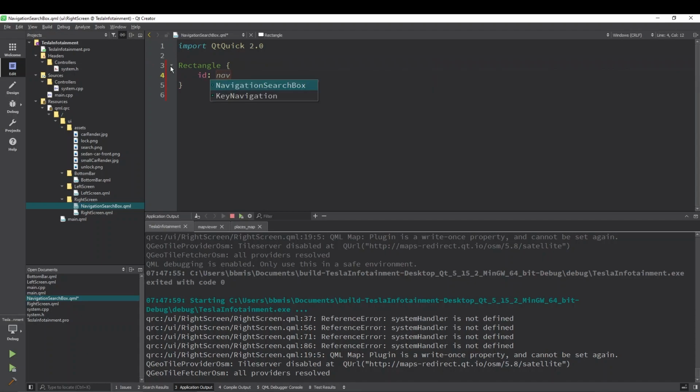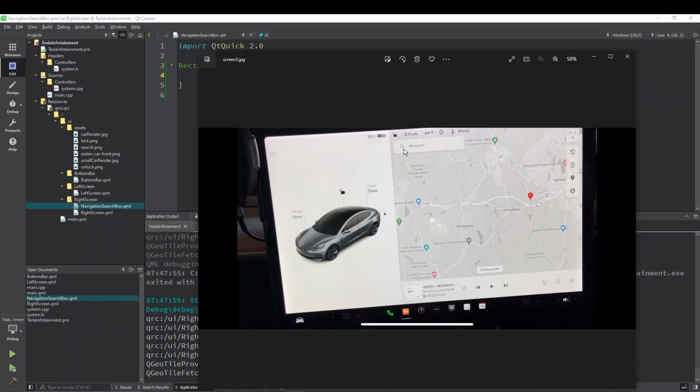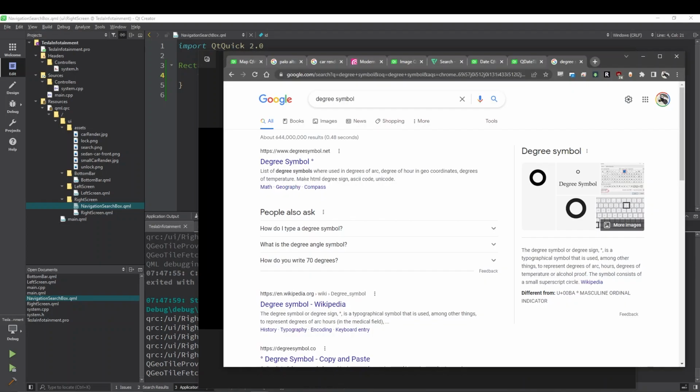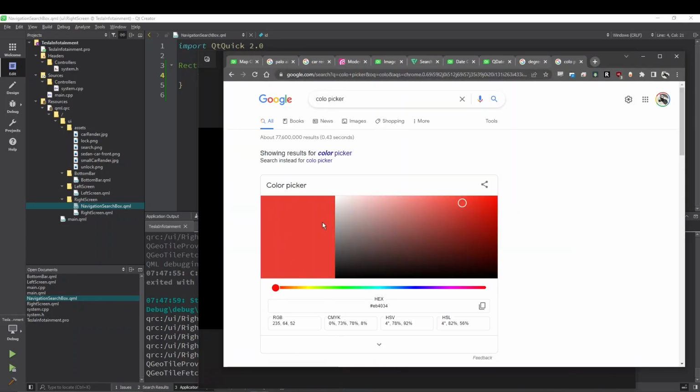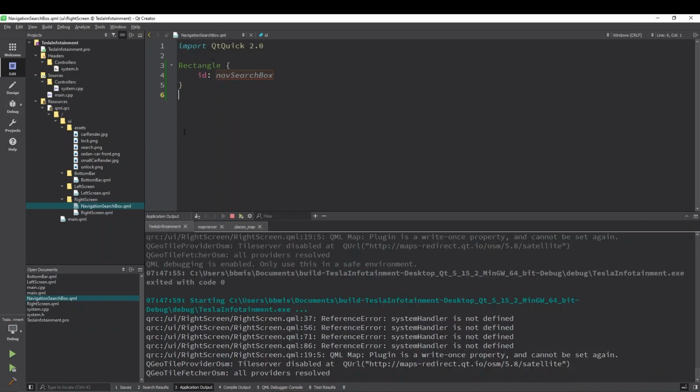ID, we'll say nav search box. And now let's go ahead and take a look. So this is going to be somewhat of a gray white color. And to get that color, I usually just go to Google and look up color picker. And let's see, I'll find one that I think looks good. I think that looks good. So I'll copy this hex value here and I'll give this color.